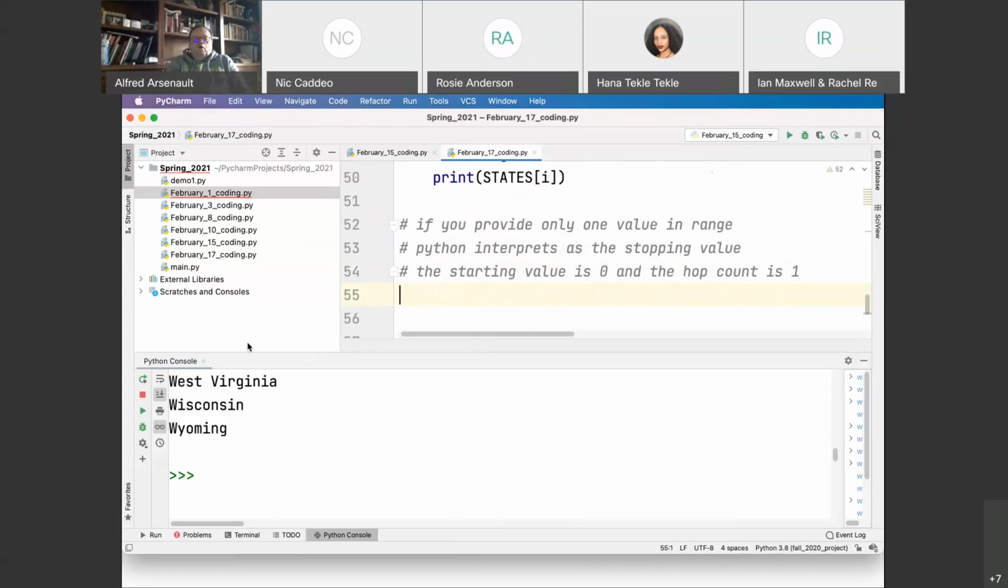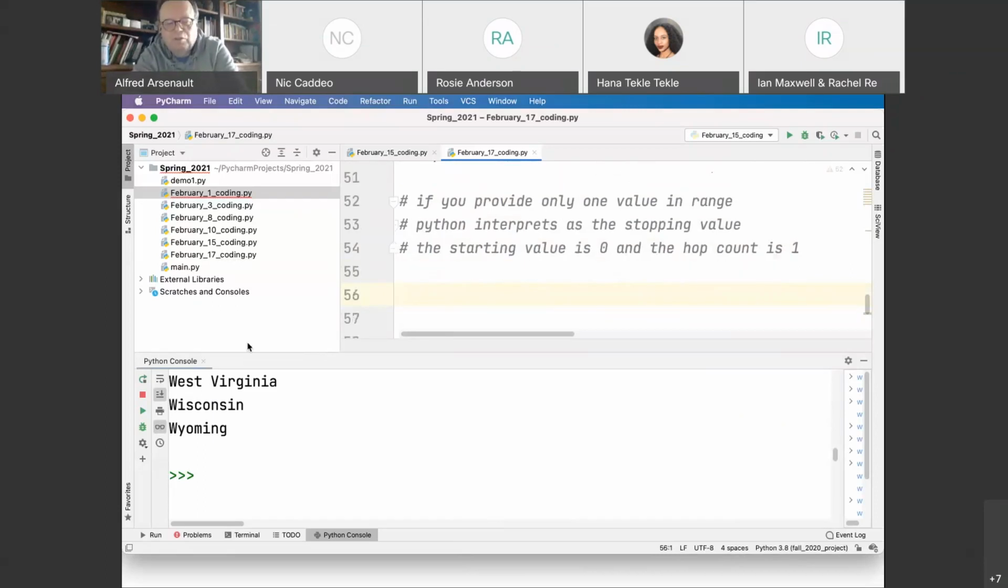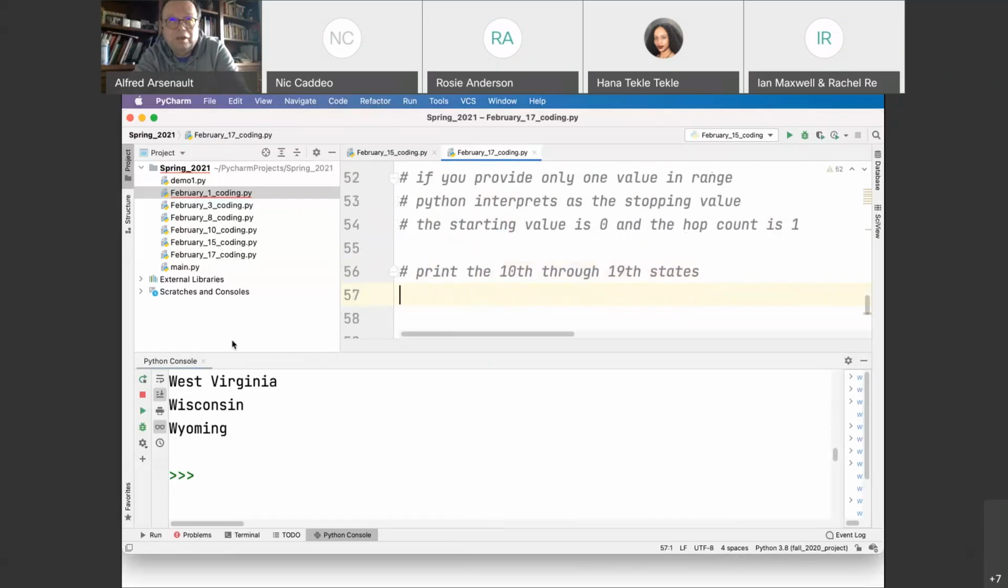You can use default values. If you want everything printed, if you want i to range from 0 to the end, you could just say in range of the end, right? And it will default to 0 at the start, and it will default to 1 as the hop count. You don't necessarily want to do that depending on what you want to do, because print the 10th through 19th states. Okay, remember on Monday of this week, we talked about list slicing, getting the 10th through 19th states.